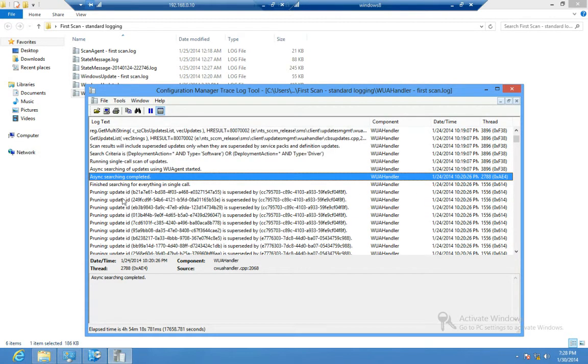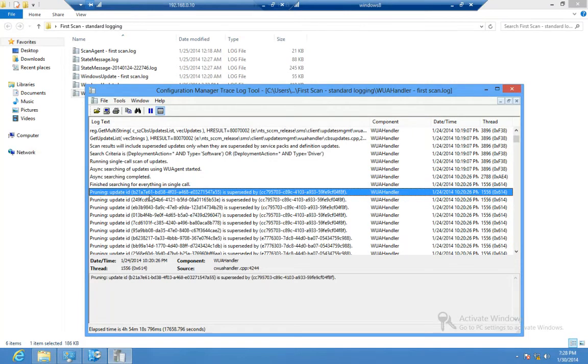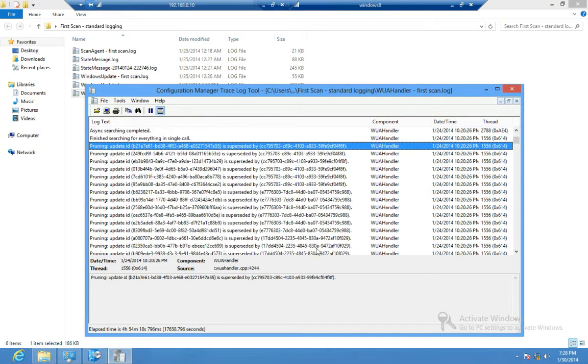So now we have the results of doing the scan, and we see all of the updates that are superseded by others. Notice this ID, this GUID looking thing. This is a unique update ID, right? So in the logs, you will find these unique update IDs all over. It's helpful to be able to translate these unique update IDs to understand what update they're actually referencing. In some of the logs, you will see the friendly name of the update, but not all the time.